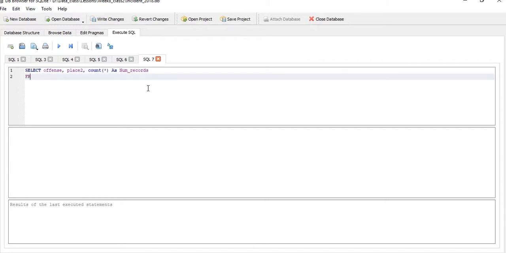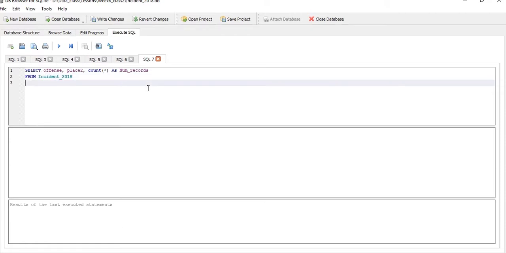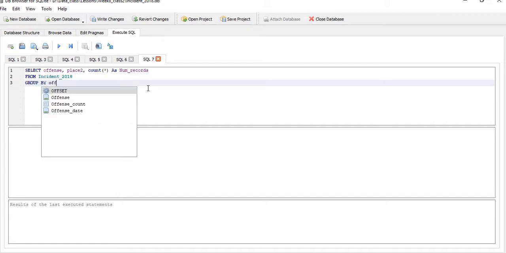Of course, we're going to have from incident 2018. We're still not filtering the data, at least not yet. So we're going to go right to our group by line. Now what has to go in your group by line? I selected offense and place 2, so they have to go in your group by. Offense, place 2.